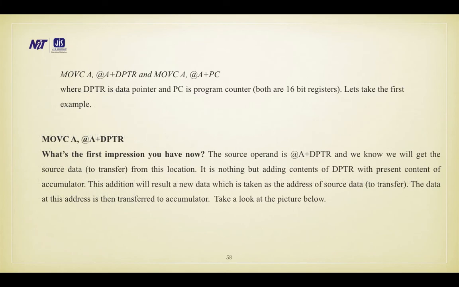MOVC A, @A+DPTR and MOVC A, @A+PC, where DPTR is the data pointer and PC is the program counter. Consider MOVC A, @A+DPTR. The source operand is @A+DPTR, and we will get the source data to transfer from this location. It is nothing but adding the contents of the DPTR with the present content of the accumulator. This addition will result in a new value which is taken as the address of the source data. The data at this address is then transferred to the accumulator.